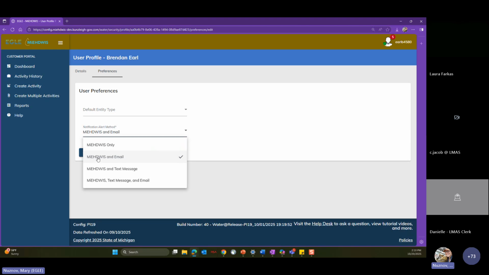If you do MyEdWest and email, you will be getting an email when something gets assigned to you. There's MyEdWest notifications and text messages. If that's what you would like, you can have that, but there's also MyEdWest, text message, and email. You can be notified on all fronts. I just recommend leaving it at MyEdWest and email, especially if you're not in MyEdWest very frequently.